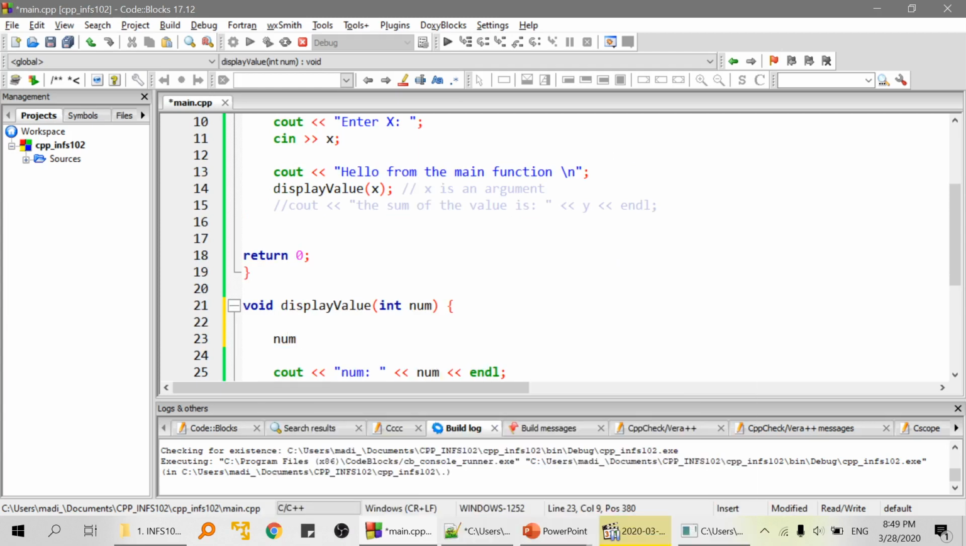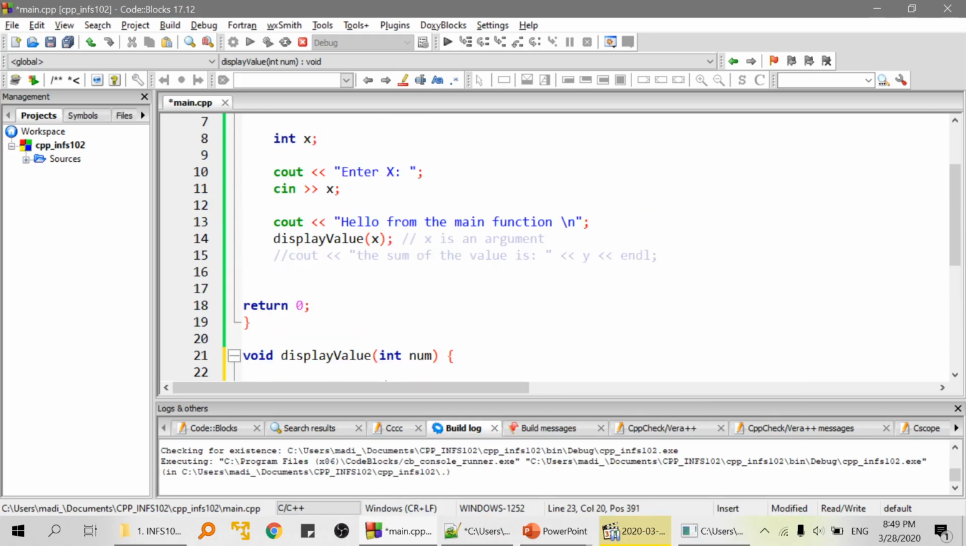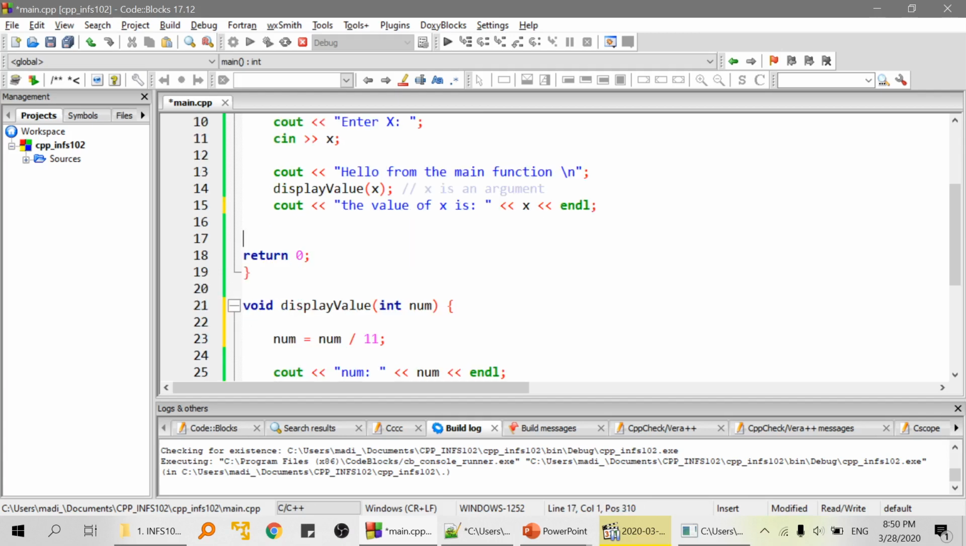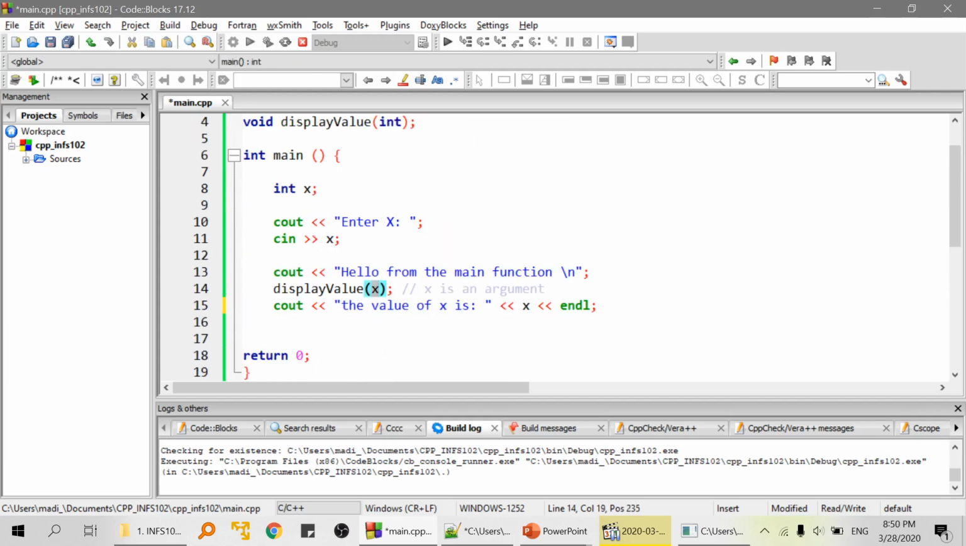So if I type here num equal to num divided by 11, all right, and I want to display that. So here cout, the value of x should be x. What do you think the output will be here? Well, the output will be the result of the updated number, since this has been updated in here.